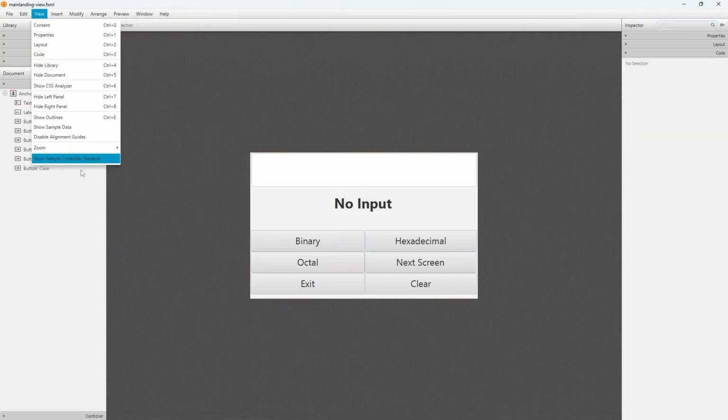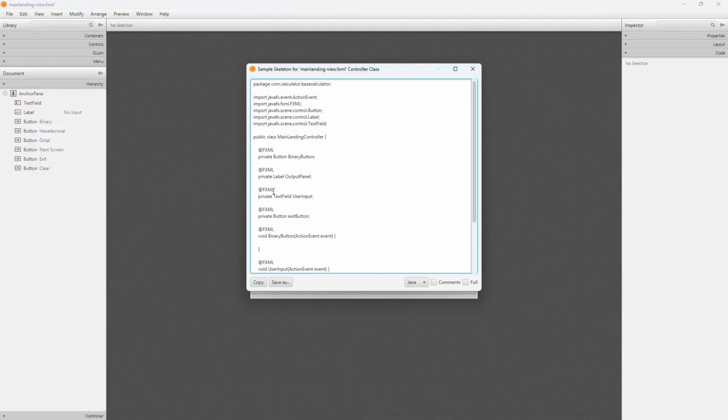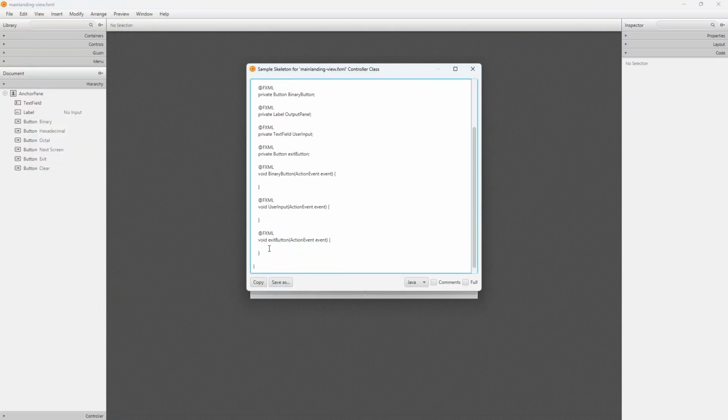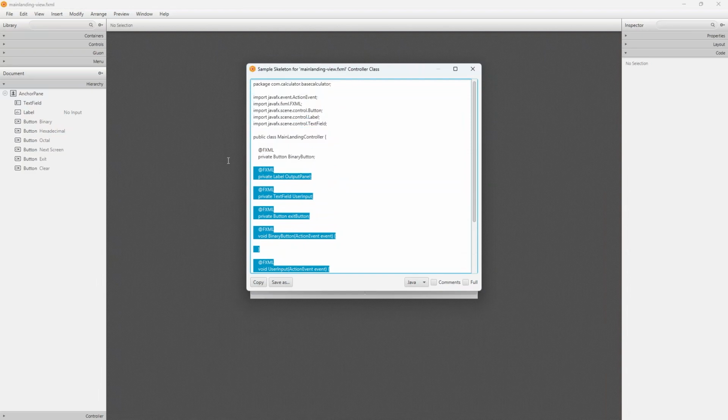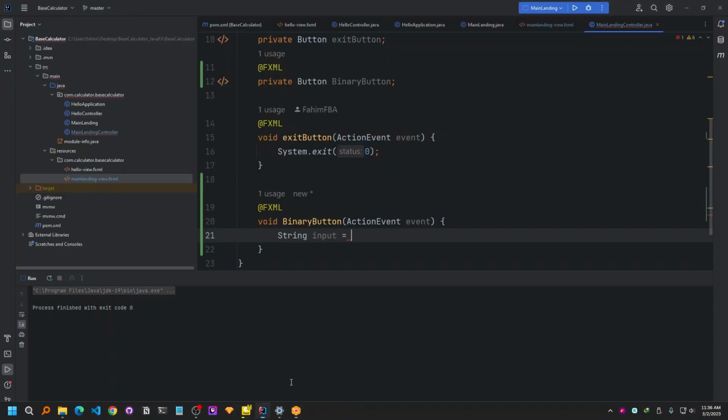Now simply go to View, Show Sample Controller Skeleton. Now let me simply grab all of them from here. I know that many of the methods are already implemented in my code, but I'm gonna handle that right now. All right, let me show you how.